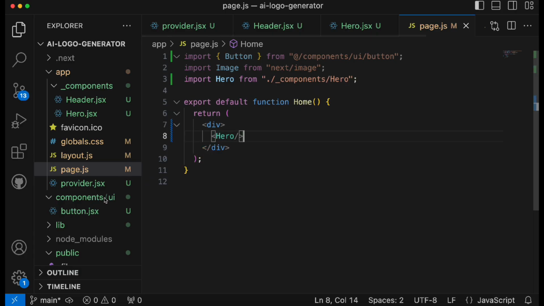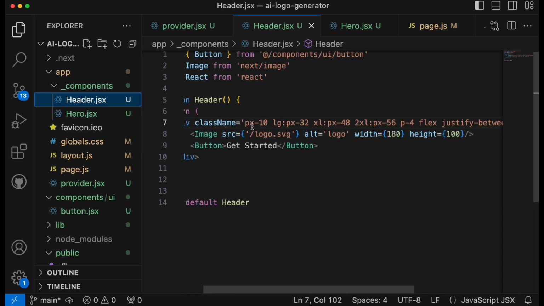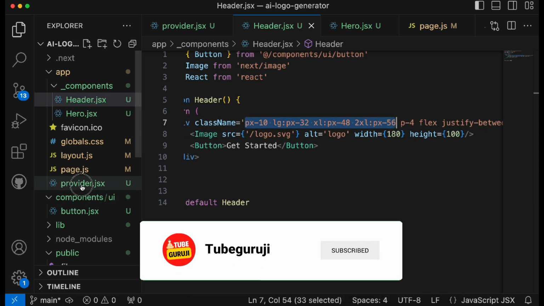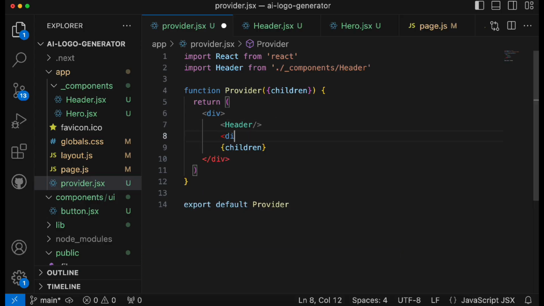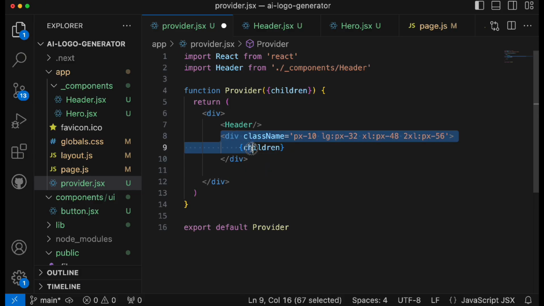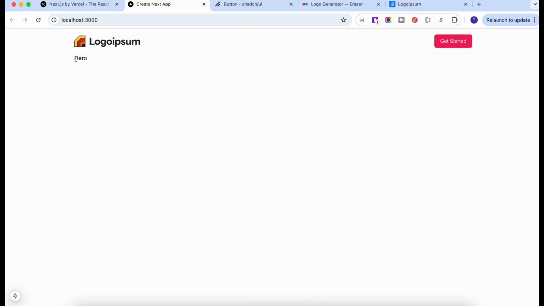And also now throughout the application we want to give the similar padding which we gave to the header. So if you copy all the padding like this, and then go to this provider.jsx and we'll wrap this children over here, we'll add a class name with this padding, and then we'll keep the children inside this folder, so that it will be applicable to all the pages which are going to render inside our application. Now if I go, you will see this hero is now aligned with the header as well.